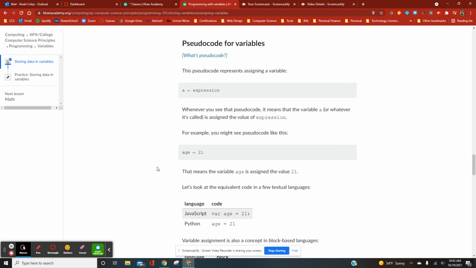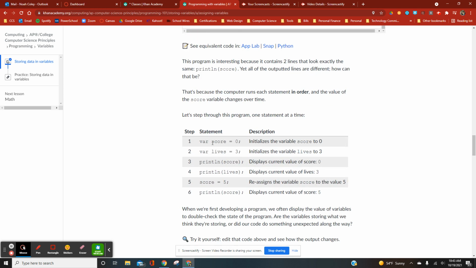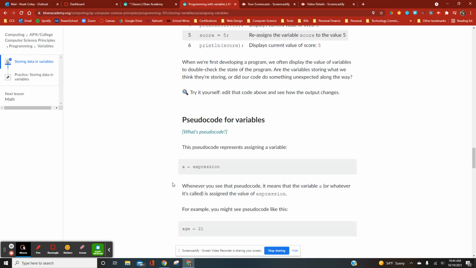Now, I think you understand variables fairly straightforward. Variables are data. They can be updated as we go. In JavaScript, we write them out var, space, and then whatever name you give the variable, and then you set it equal to something if it's a number. That's all we've done so far. In order to see it, we have to say print line score, and that's how it works.